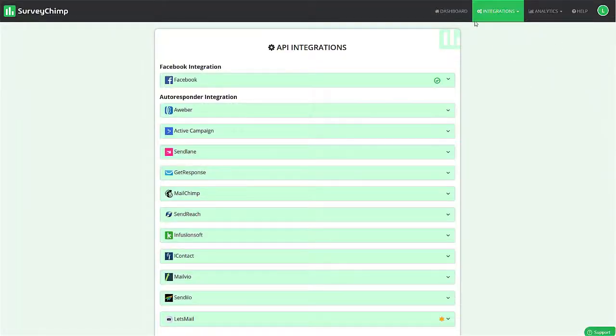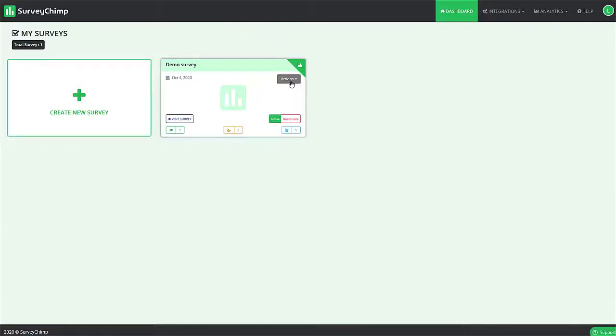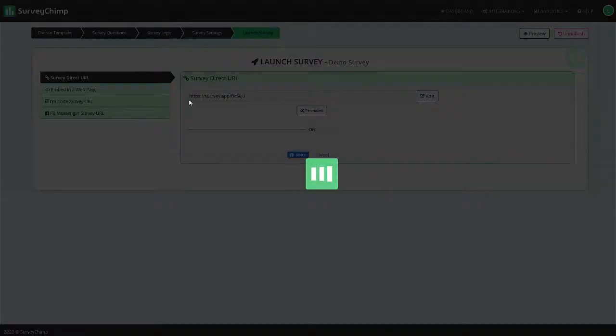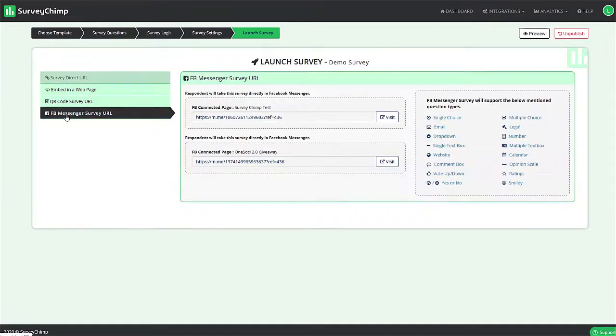So now if I go back to the dashboard, go back to the survey, click the launch survey panel, and now click on Facebook Messenger survey URL, you will see a link to each different page. So you can have one survey connected to all of your pages, and it gives you a unique URL in the Messenger system. So I'm just going to copy this link and open it in a new window, and you'll see how cool this is.